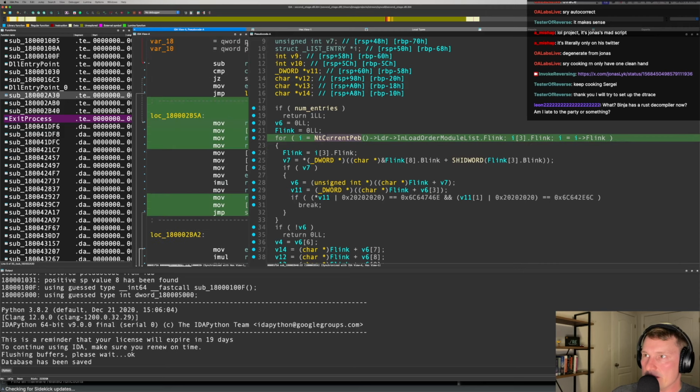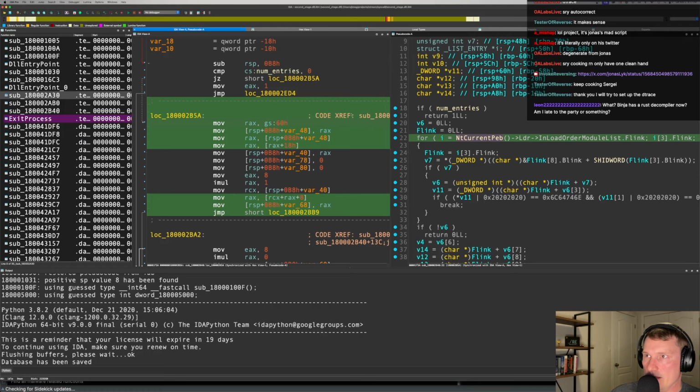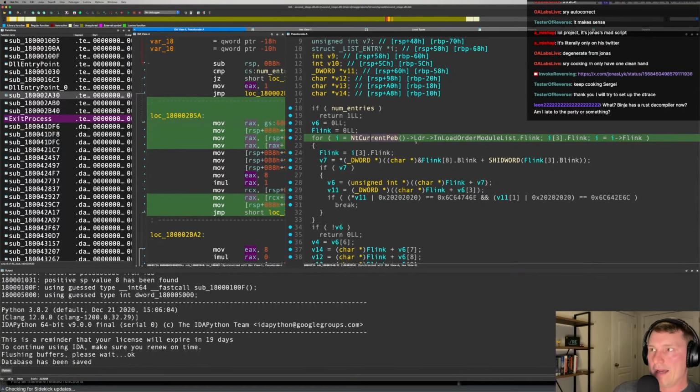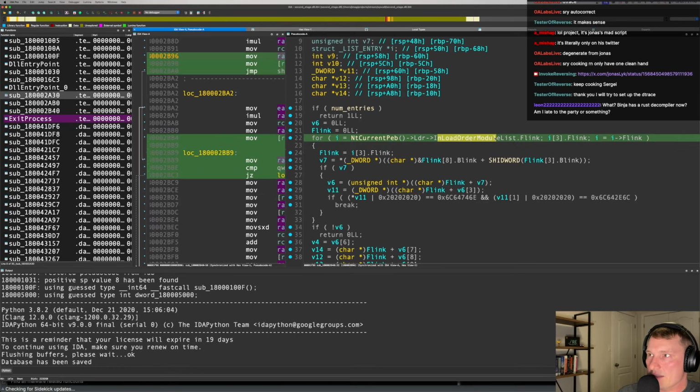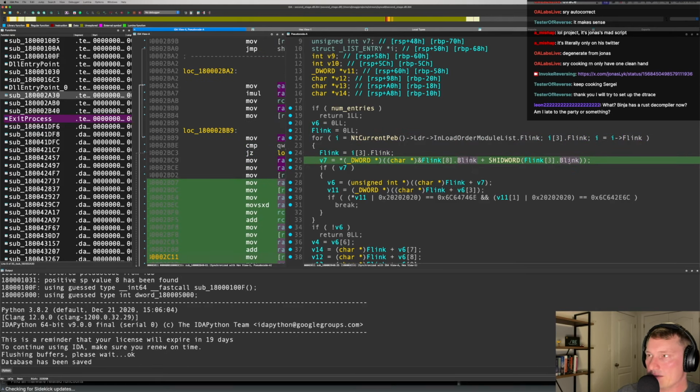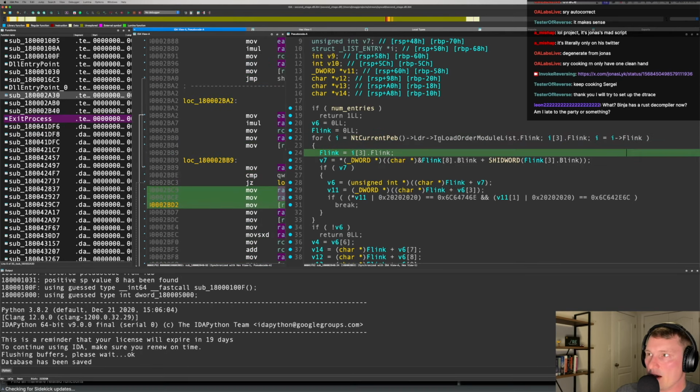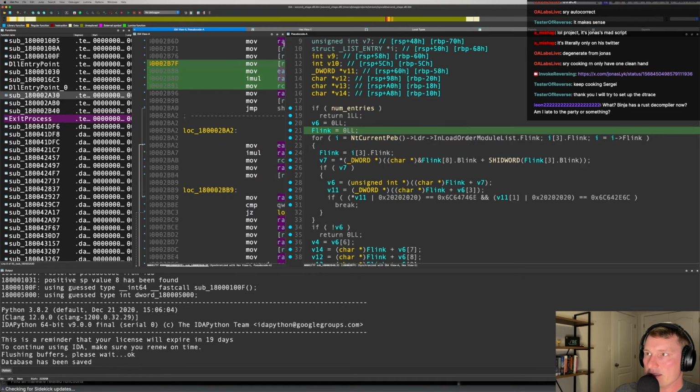Basically, this will grab the PEB. On 64-bit, the PEB is acquired from GS:60. This is like a magic value that is being accessed with the GS register, and that's moved into RAX. Then that PEB address is used to access the loader entry, and that's used to access the in-load-order module list with the Flink and Blink linked list nodes. So they're basically walking this in-load-order module list linked list.